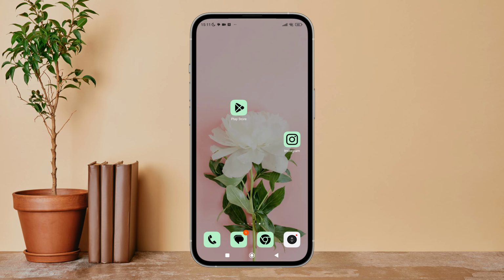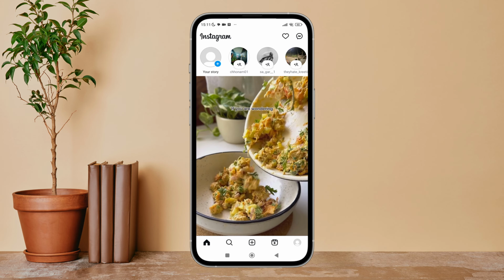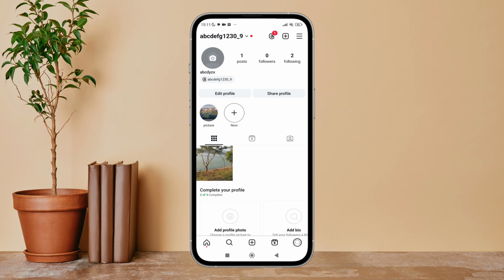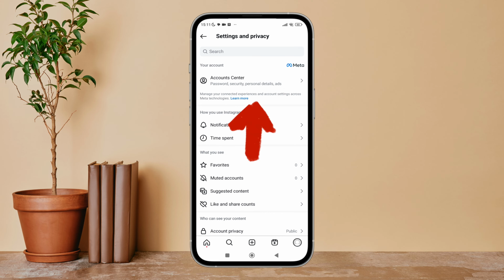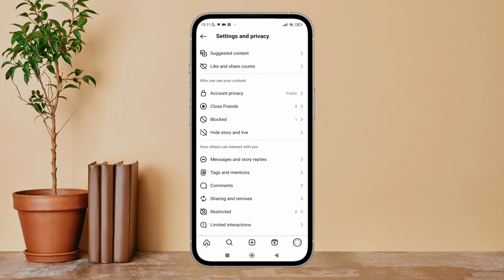Firstly, open the Instagram app on your device, then tap on the profile icon. Next, tap on the three lines icon. After that, tap on settings and privacy. Then scroll until you find sharing and remixes.